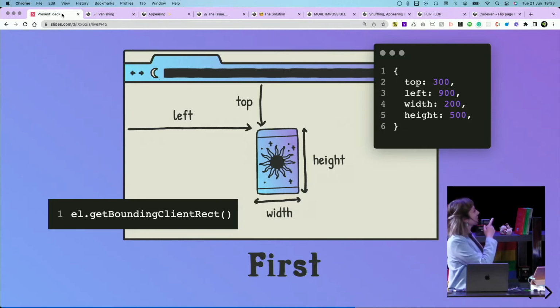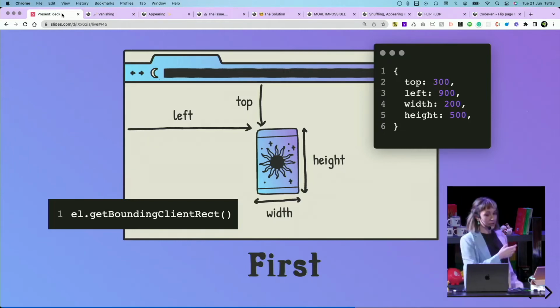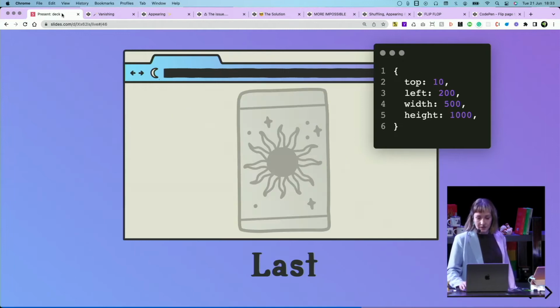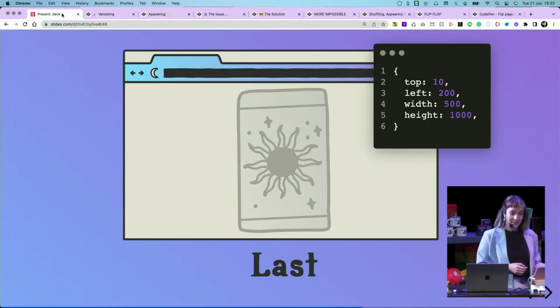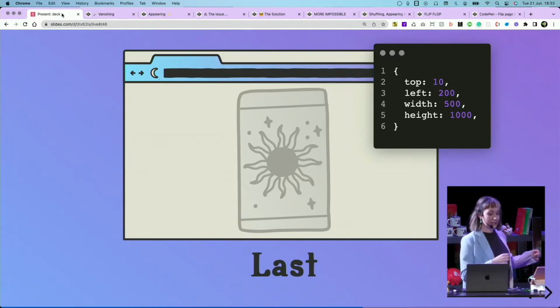And we can do this with getBoundingClientRect. This returns an object that gives you the position of the element in relation to the viewport. And then we're going to move the element to its new position in the DOM. And we take measurements again, and then we calculate how far the element's moved.